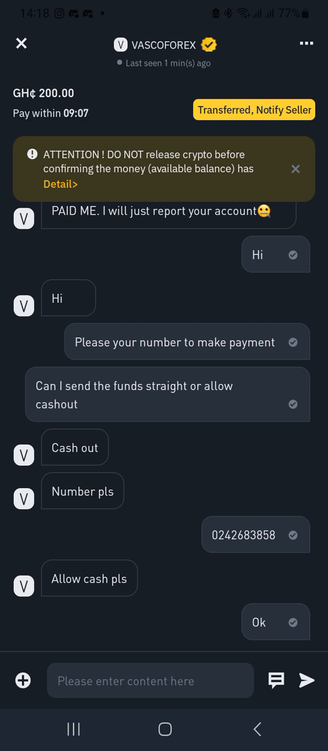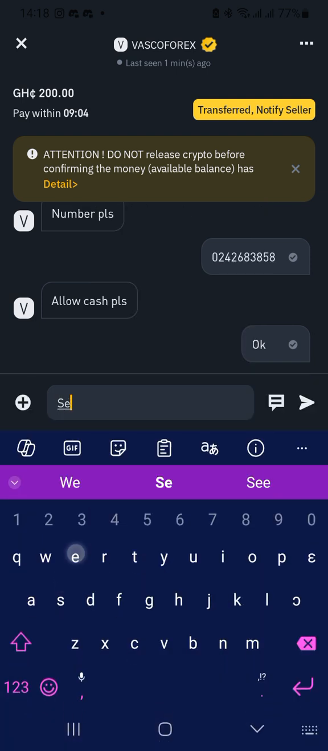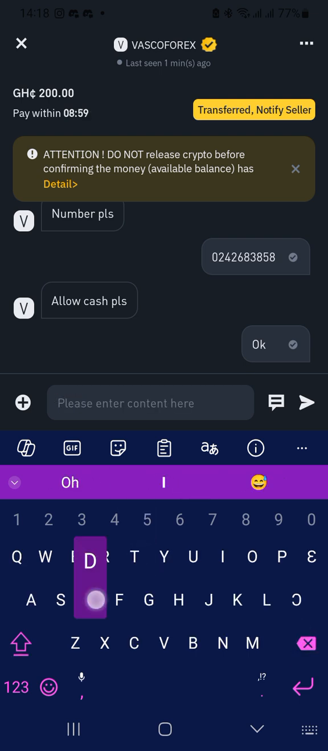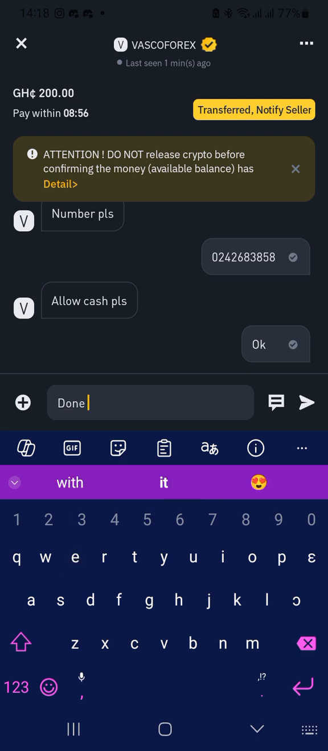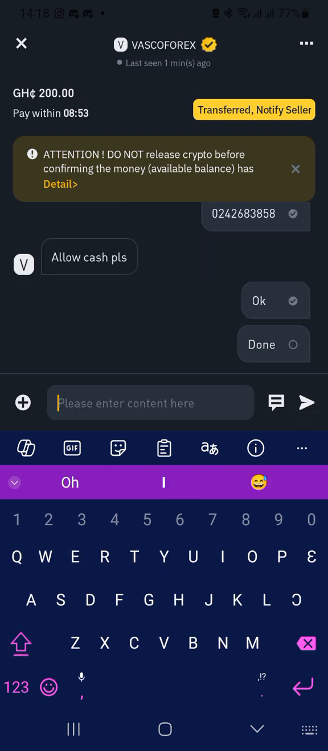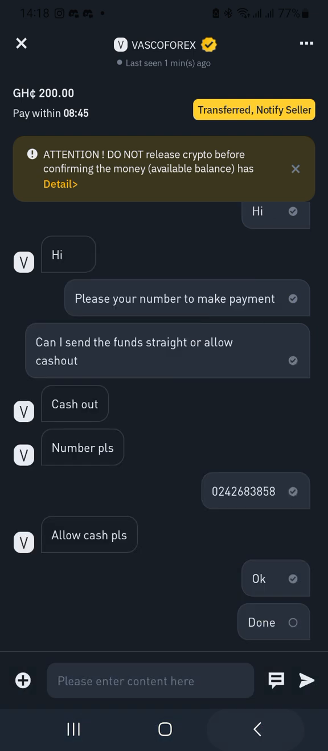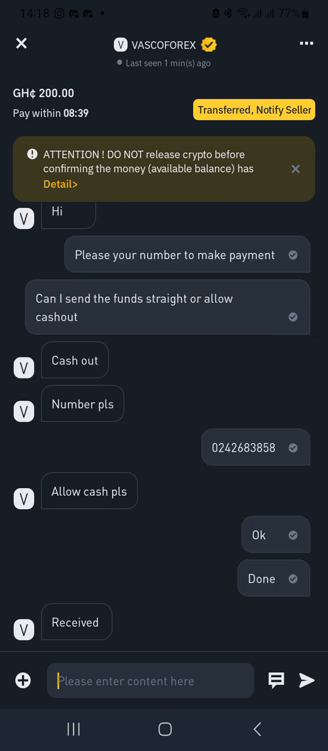Right. So I'm done. Let's see. If you remember, my initial funds that I had in the USDT was like 8 USDT or so in Swiss franc, right? So you see the process. He has confirmed that he has received that. So let's see if he releases that funds.